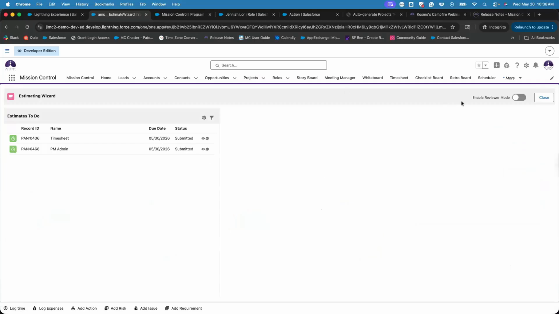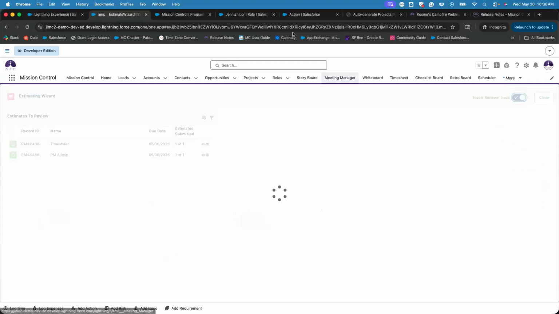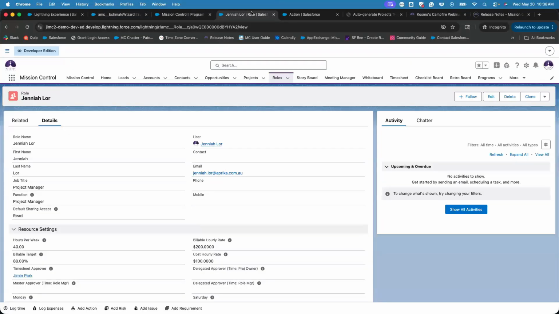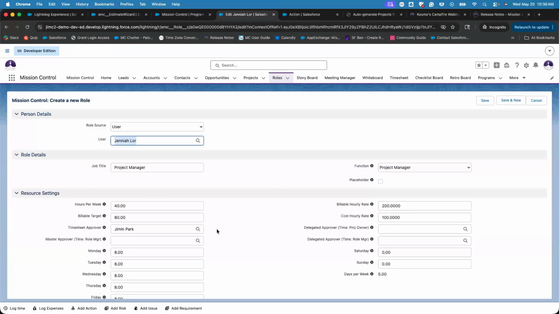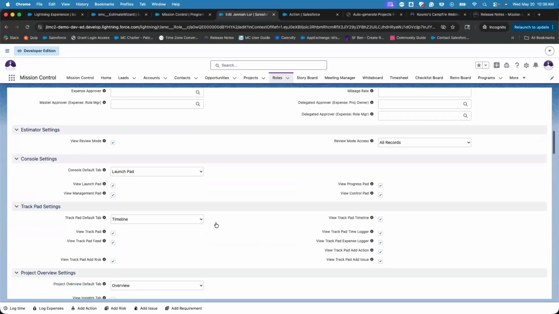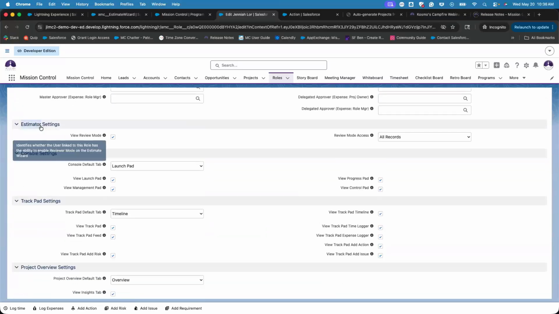Now, as a reviewer mode on the wizard, in order to use reviewer mode, you want to enable this Enable Reviewer Mode. This is only accessible to you if you have this enabled on your role record. So you want to make sure when you're updating to 1.8 that you're going to your role records, page layouts, and adding those two fields. It's called the Estimator Settings here. That's brand new. The review mode and the review mode access.